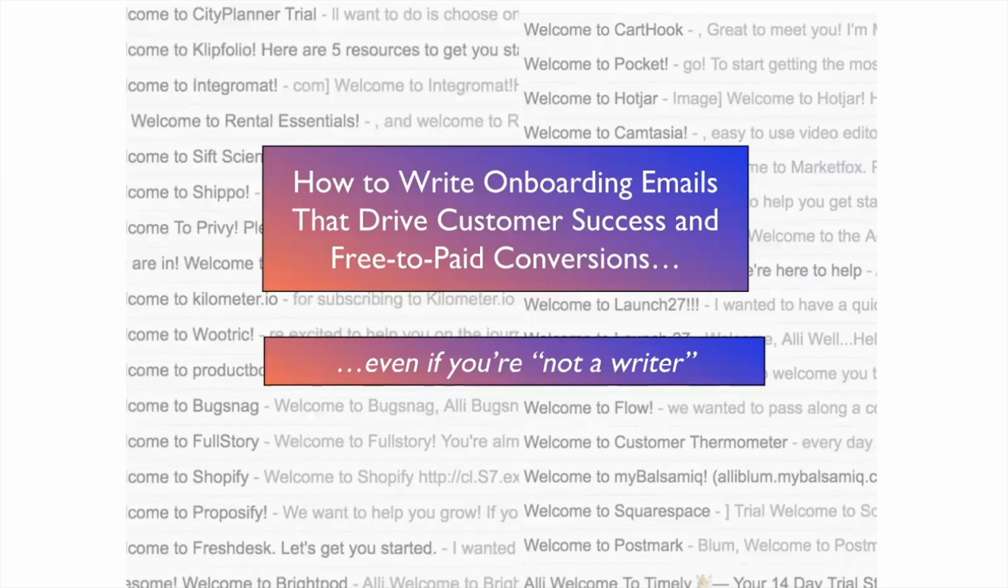The topic of our conversation today is how to write onboarding emails that are driving both customer success and free to paid conversions. The reason that we're talking about both of these two different objectives is because you care very much about those free to paid conversions, of course, but the cornerstone of growth is really helping customers be successful. And this is something that you can do even if you're not a professional writer.